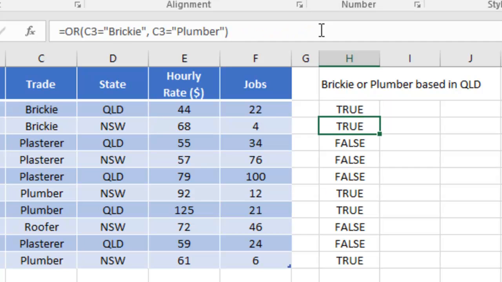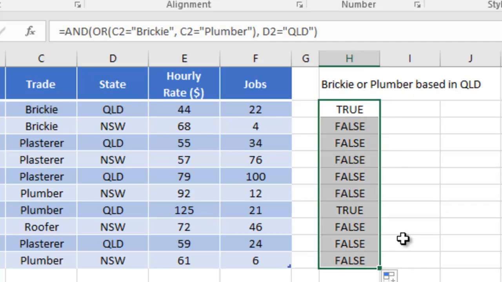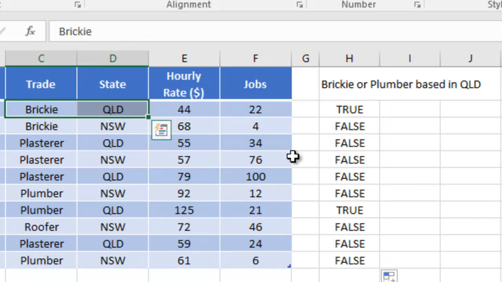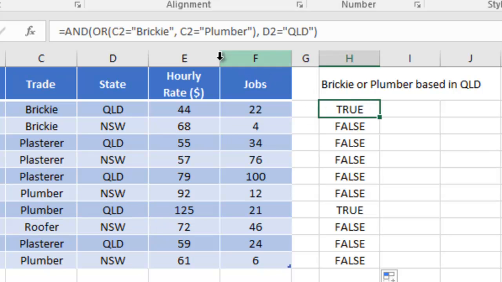Now if both of those bits are true, it's going to show true. If either of those bits are false, the whole answer is false. So if we check the true here, you can see that they're a brickie based in Queensland, so that's good. The true here, they're a plumber based in Queensland, so that's good. Now anybody who's a plumber but based in New South Wales comes up false. Or anybody that's based in Queensland but not a plumber or a brickie, that comes up false as well. So both bits have to be true. So just a reminder, the one function has both an OR element and an AND element.